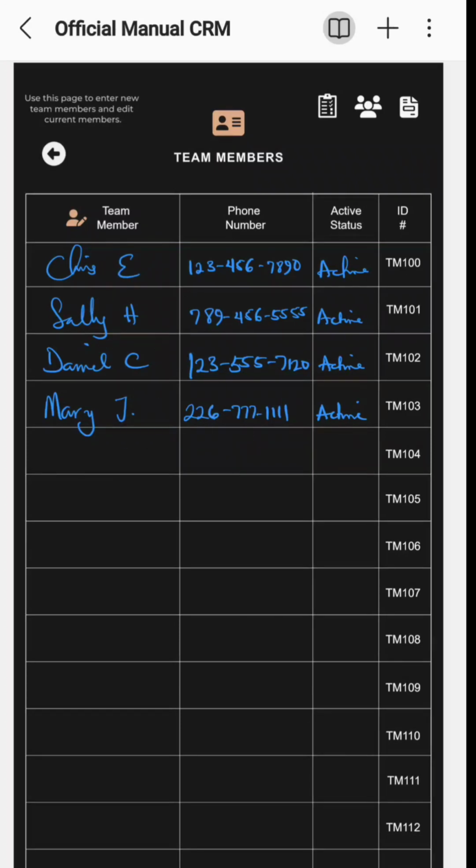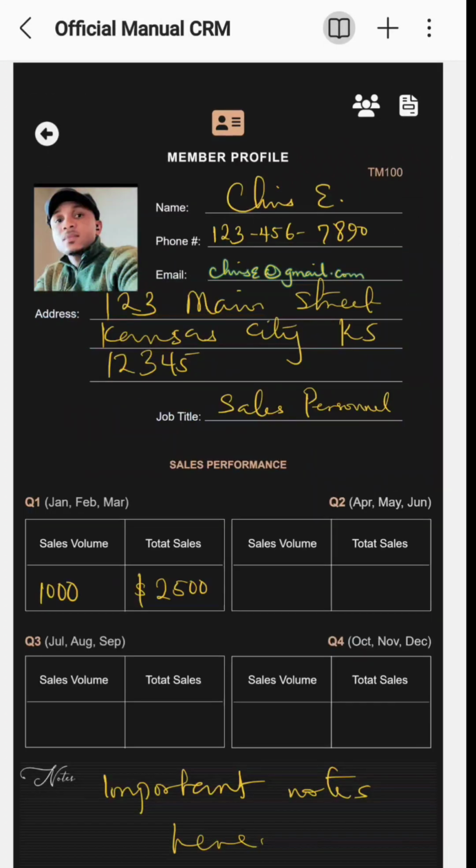Okay, say for example, you want to send this information to Chris, which is me, and I'm the one preparing this. This is just for example. I can just come here and click on the ID number of Chris, and it will take you to my profile. And then you can see everything about my profile. You can see my name, my team member ID, my phone number, my email address, my address, which is fictitious, of course, and my job title, sales personnel.